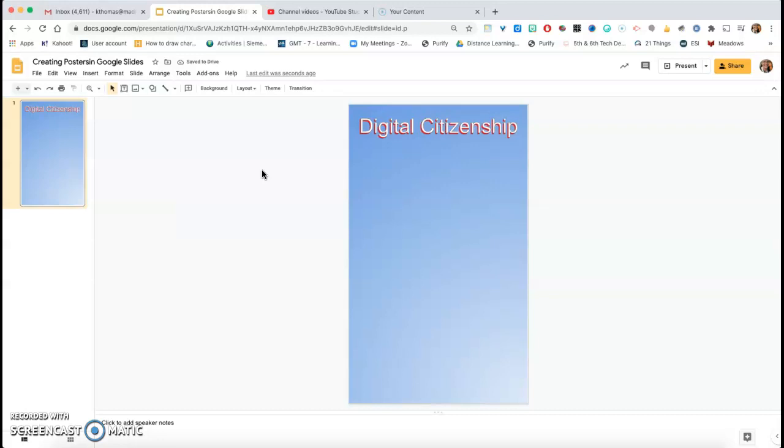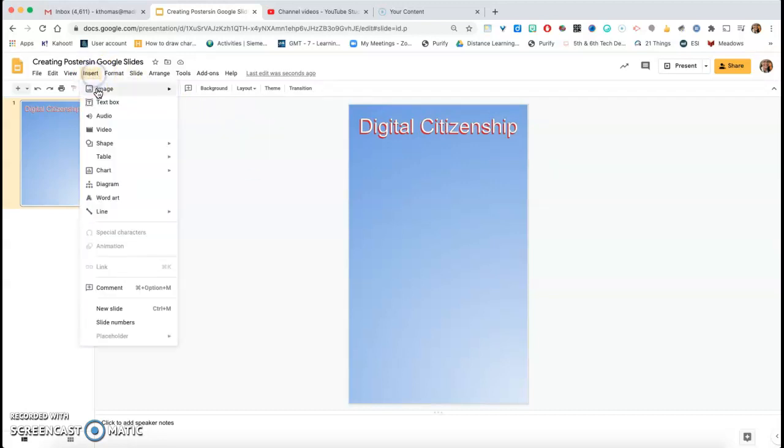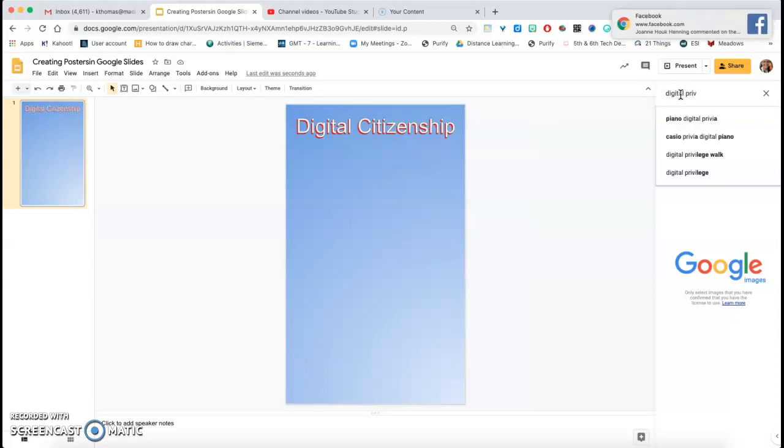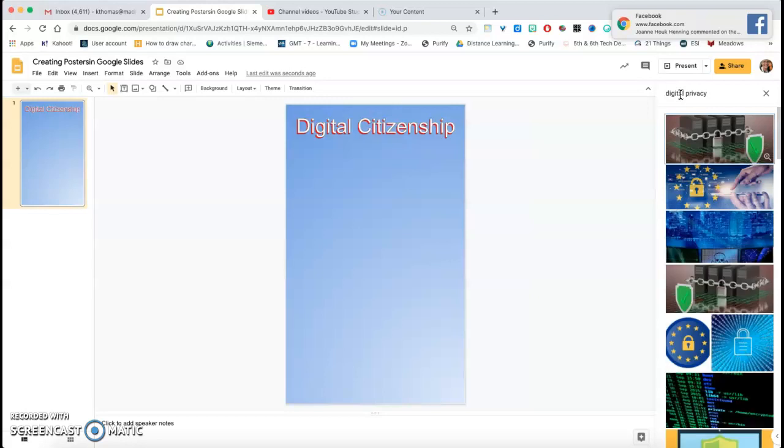Now we're going to talk about bringing images in. So most of you already know this. We're going to go to Insert, Image, and we're going to search the web. When you are in Google Slides and you do a search, it's automatically going to do your search within the images that you can use. So I'm going to try digital privacy and see what comes up.